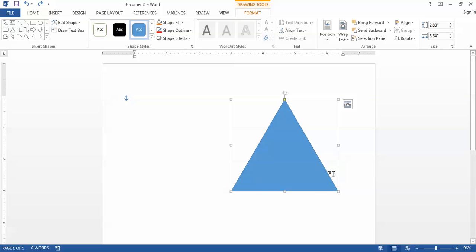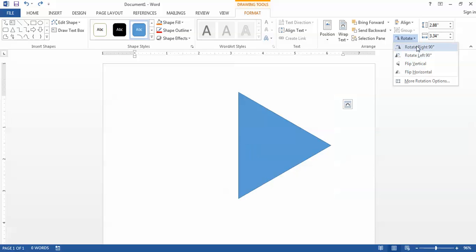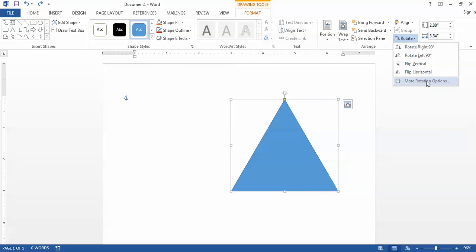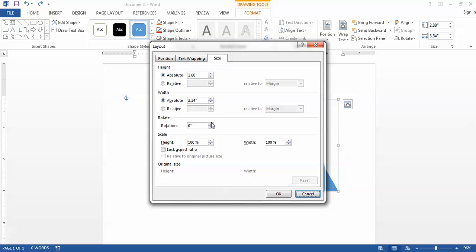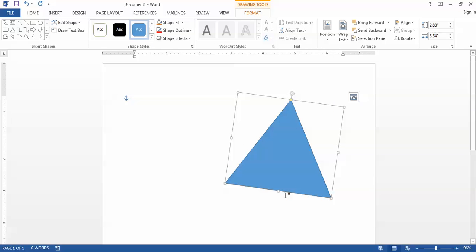That's one good way to do it, but you can also use the Rotate button under the Drawing Tools Format menu as well. You could rotate it left or right 90 degrees or flip it. There's more rotation options here if I want to be very specific on exactly how much rotation I put in. 8 degrees here in this case, for example. I can type that in manually.